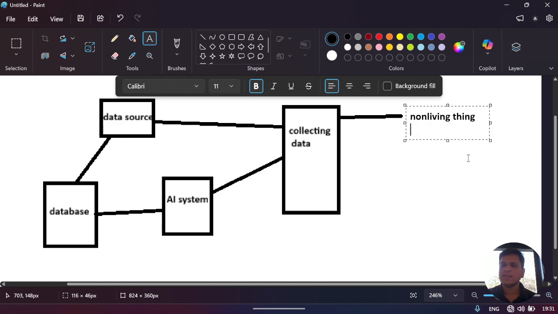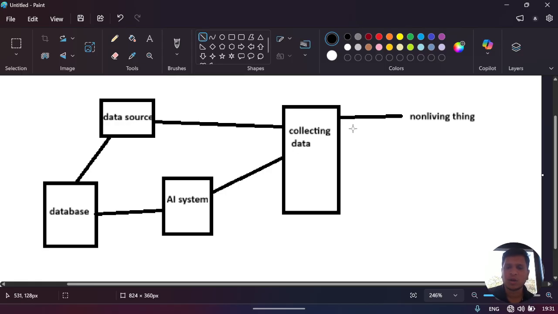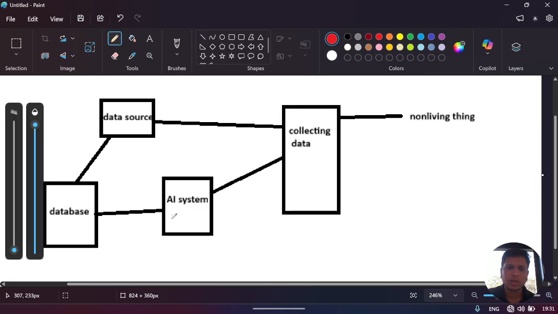Okay, it is just a non-living thing. This mobile works just as hardware. It does not have any brain, any systems, or any feelings. But what is new is that we have the AI system.